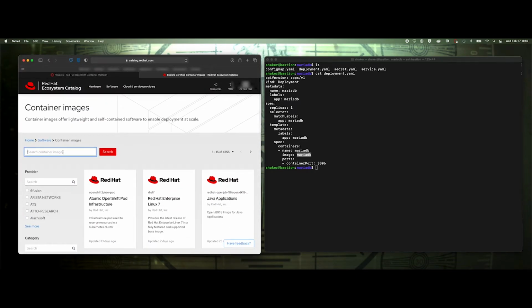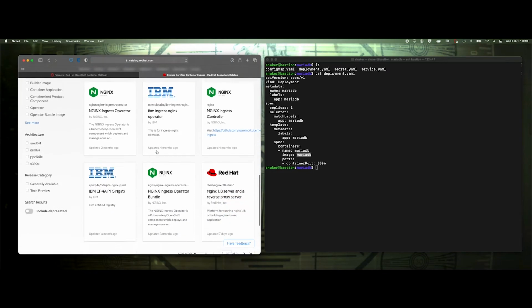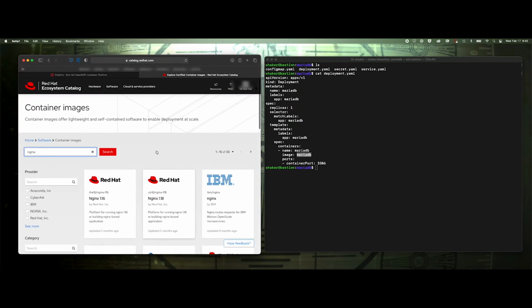So again, using that previous example of Nginx, we could do a search, and here's a bunch of versions of Nginx that will run on your environment. So I would recommend you pull down one of those. We're going to do the same thing with the MariaDB database.